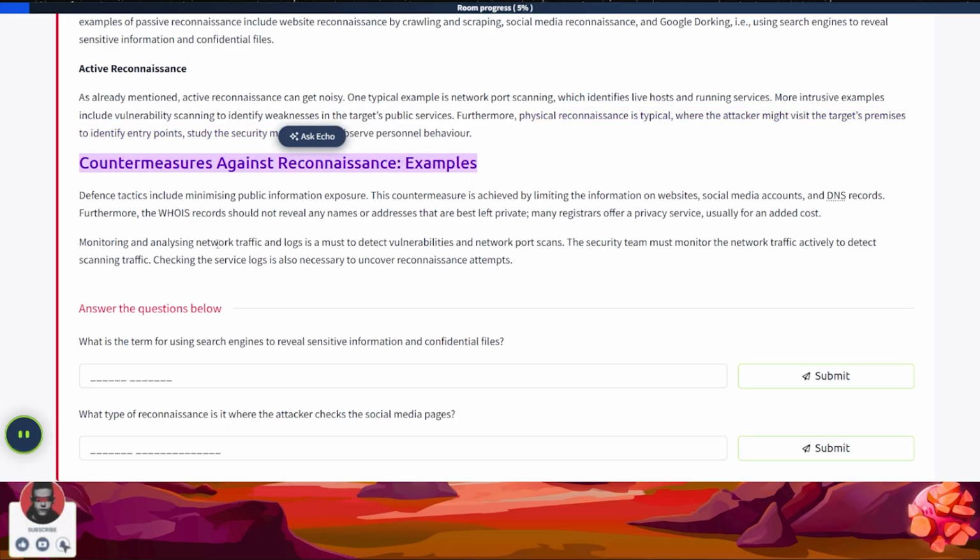Countermeasures against recon include tactics like minimizing public information exposure. This countermeasure can be achieved by limiting the information on websites, social media accounts, and DNS records. Furthermore, Whois records should not reveal any name or address that is best left private. Many registrars offer a privacy service, usually for an added cost.